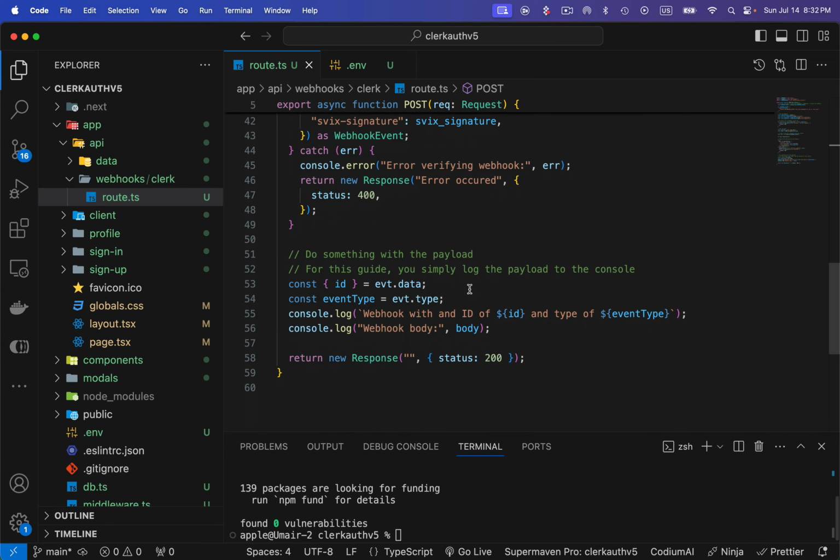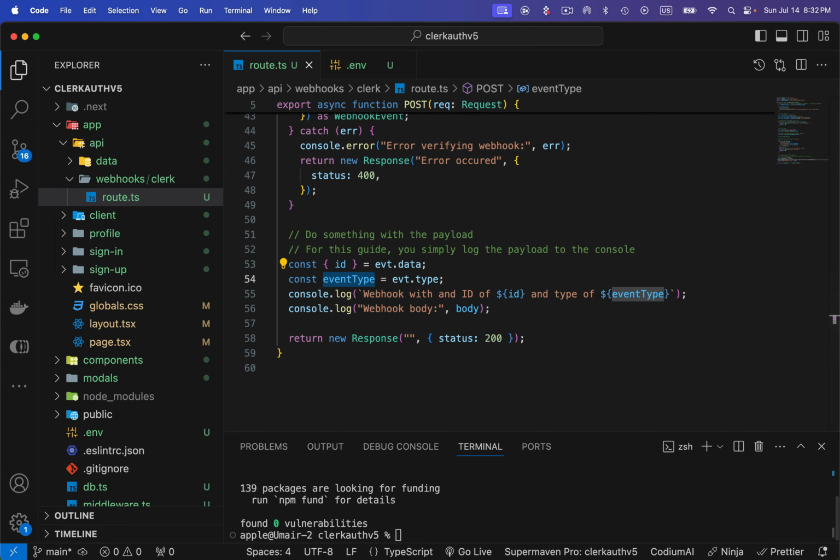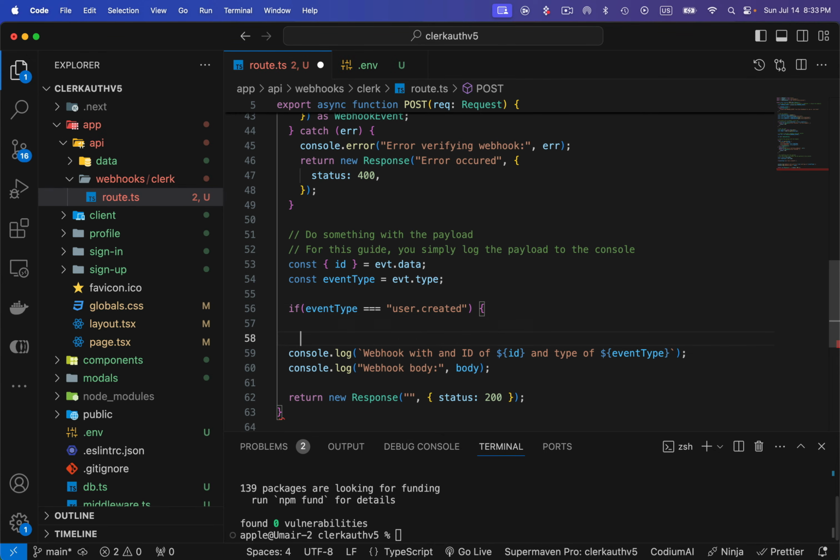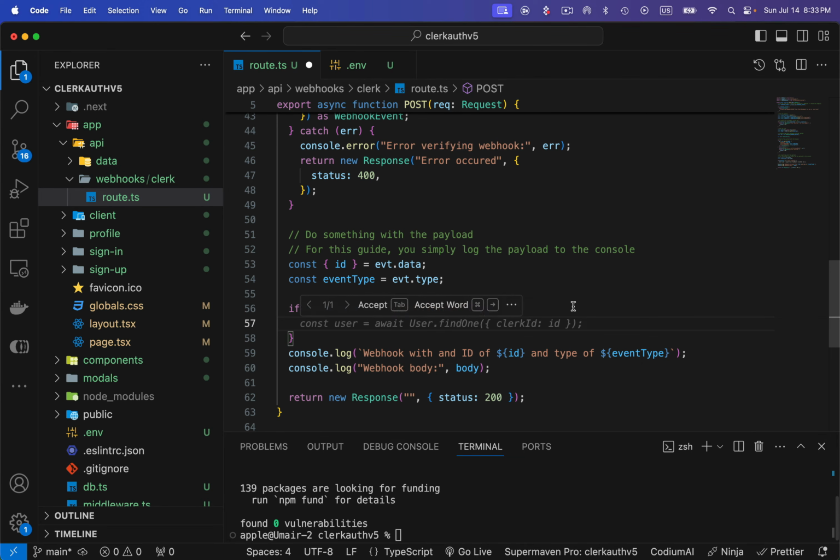Let's go down, and this is the event type, and this is where I can detect whether a user was created, whether a user was updated, and what happened, why this webhook is getting triggered. So here I can add a check: if event type equals user.created. Now this if is going to be true if a user was created, and inside it I can fetch the data of the user from Clerk. For fetching the data, I can use evt.data.